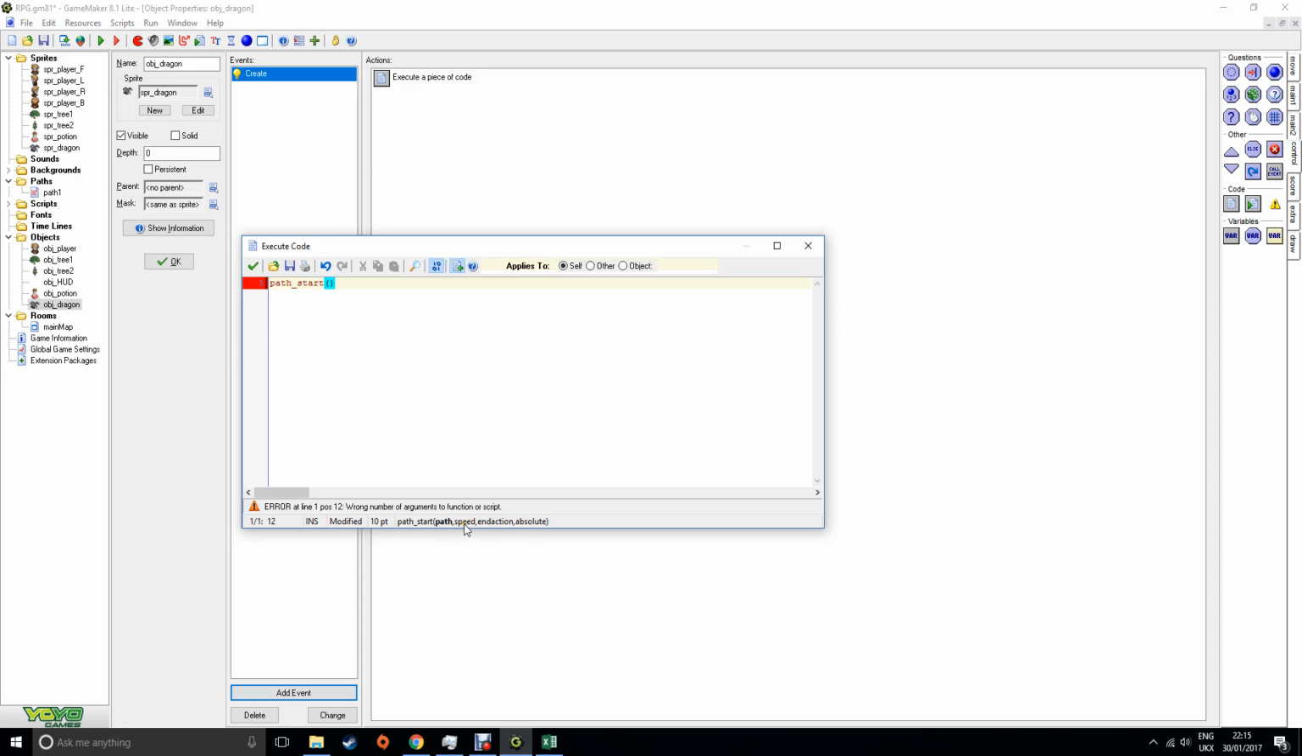The path, the speed, end action. That reads, by the way, guys. I always used to think, what is induction? But yeah, that's end action, and then absolute. Absolute means, do I want to snap to that point? Do I actually want it to physically go to where the path is, no matter where I place it in the room, and follow it absolutely? More times than not, yes, you do want that. Or do you want them all just to follow it roughly, follow the shape, but not necessarily go to the position? That's what we want.